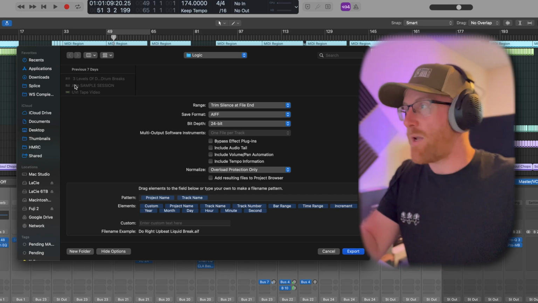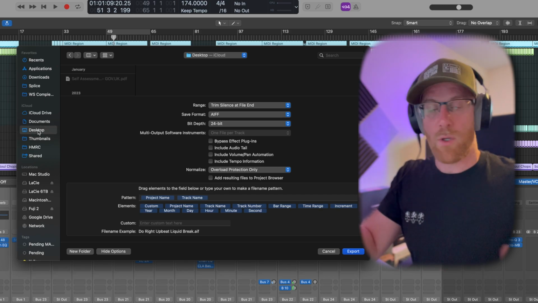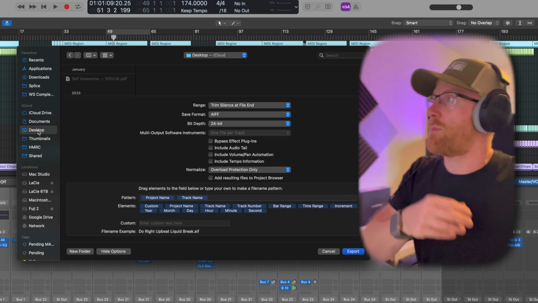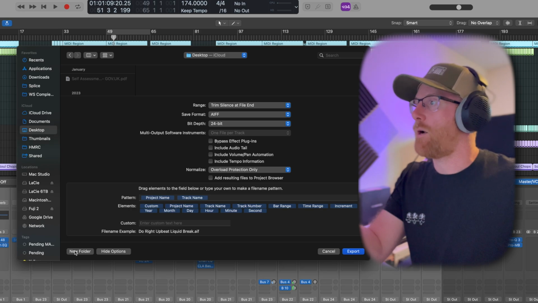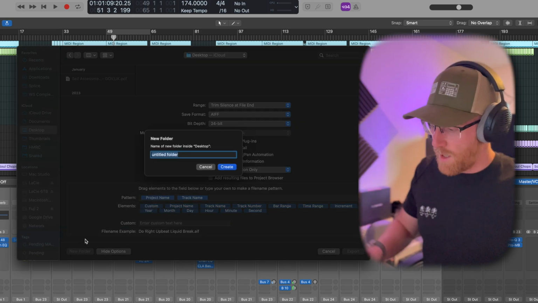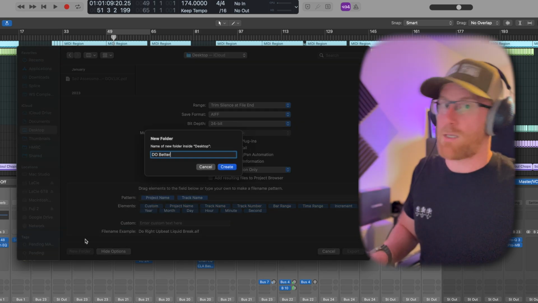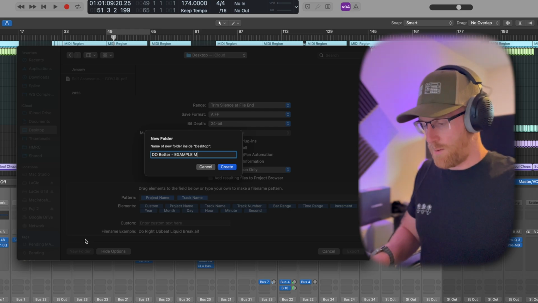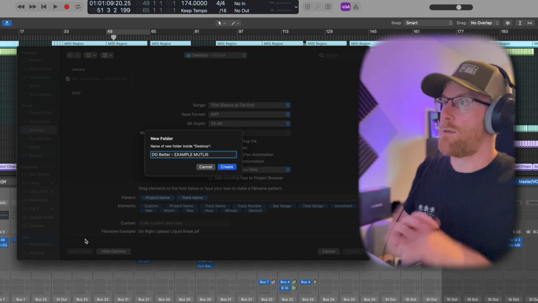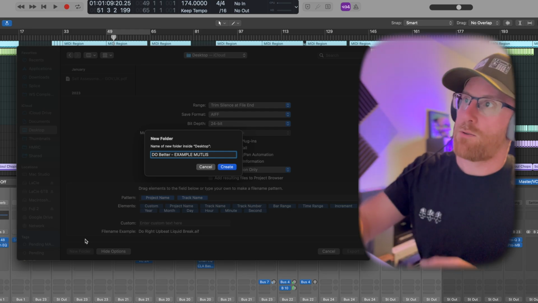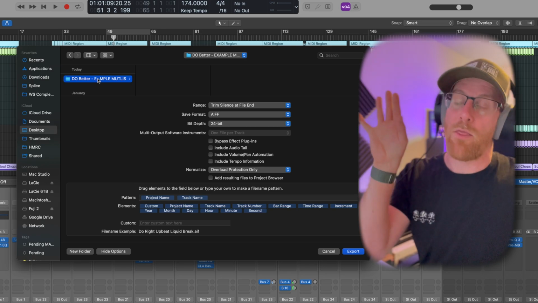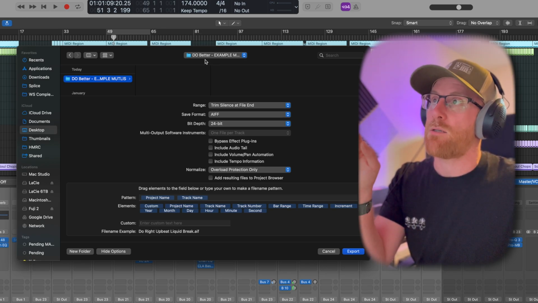The first thing to note up here is where we want the location of things to go to. For this demonstration, I'm going to put it onto the desktop, but what you'd want to do is put it into your project folder or whatever you're going to zip up and send off to somebody else. So I've gone to desktop, I'm going to do new folder, I'm going to call it Do Better, because that's the name of the track, example multis. So name of the track, Do Better example multis, create. That's now sitting on the desktop, and that's the folder I'm going to export to. We know that because it's named at the top here.